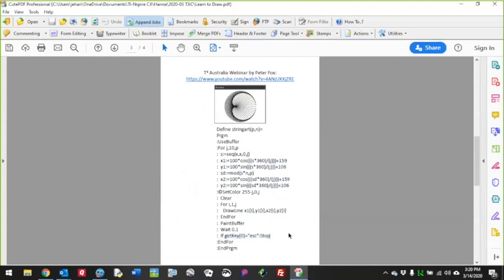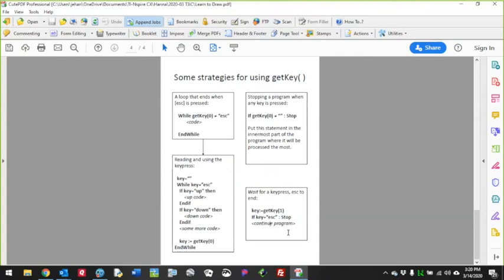The fourth page is all of the strategies, not all of them, but some of the strategies for using the getKey command in your programs. Once you start up a drawing program, there's no other control except to break the program or stop the program. And the getKey command makes it more interactive, as you'll soon see. So that's the handout.